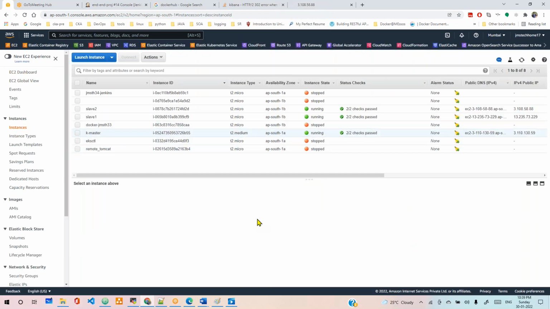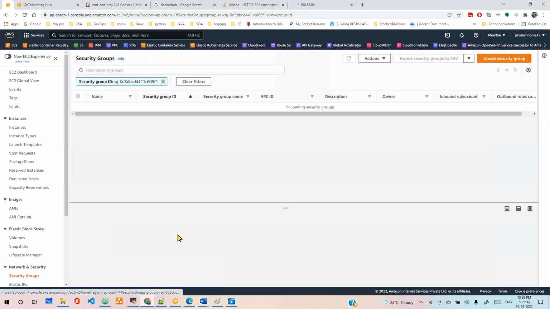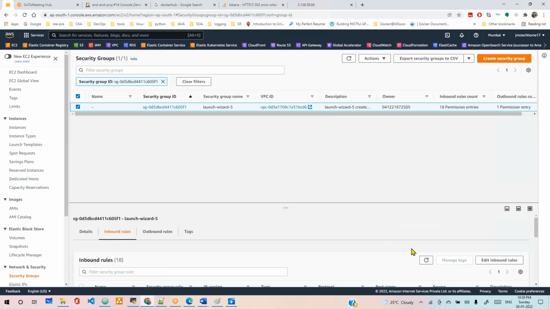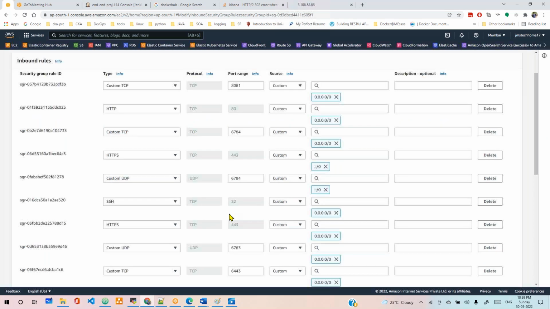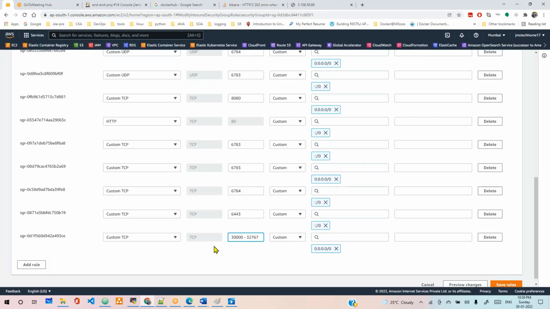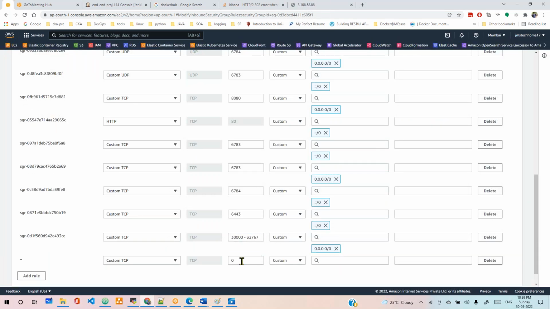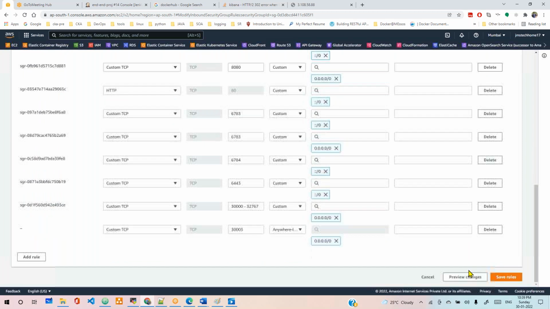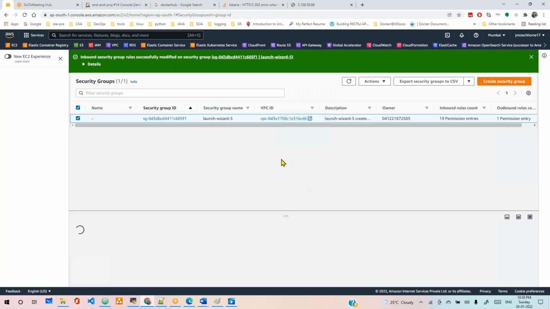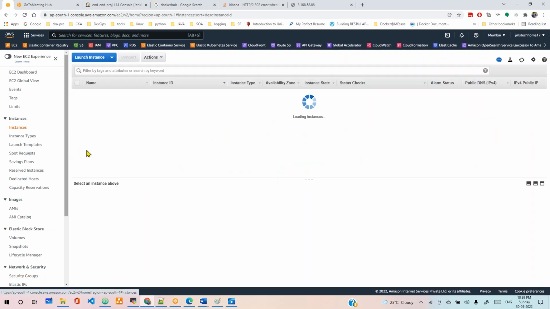Go to EC2, go to instances. Go to the master node, then try with the master node. Here we allowed it, no? Anyways, 30,003, and anyway, let's save the rule and check the instances.